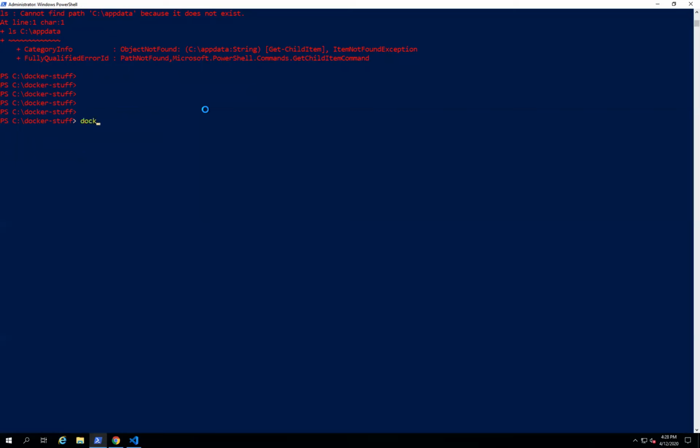Let's do one thing: docker volume ls. This particular command will give you the volumes list. And when it comes to volumes, there are actually two types. You can mount the volume.